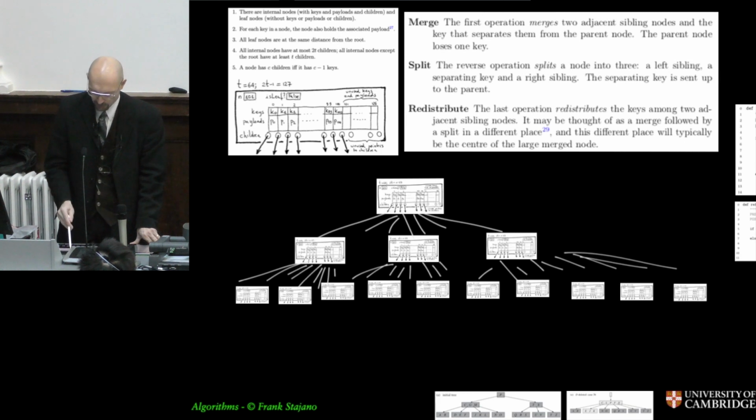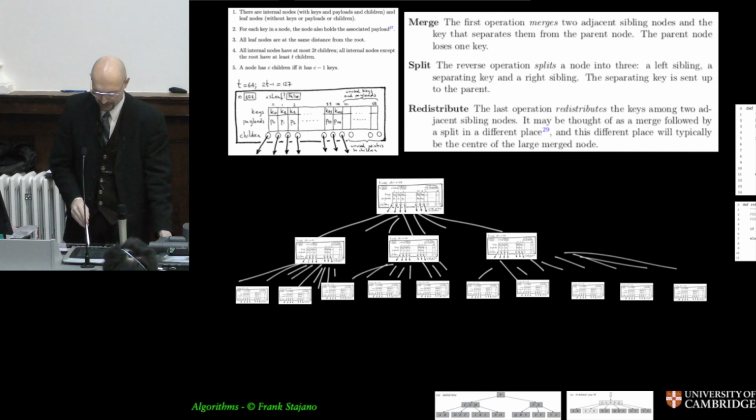And therefore, this merge is something that will only happen when I have t minus 1 keys in here, t minus 1 keys in here. If I add them up, this gives me 2t minus 2 keys. And because I have to merge them with 1 key coming down from the top, that's the one that separated them, then this in total gives me 2t minus 1, which is the maximum size. So I merge 2 nodes of the smallest possible size to obtain 1 node of the largest possible size.